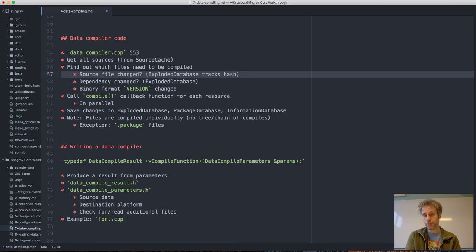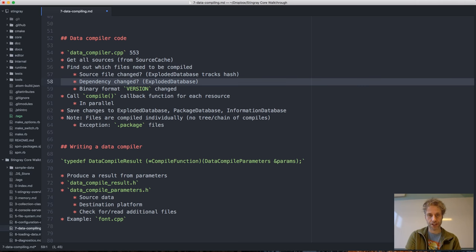So either the source file has changed, or it could be that a dependency has changed. For instance, when we compile a unit, we read its physics file. So if the physics file has changed, we need to recompile the unit. This is kept track of by the exploded database too, so it knows all the dependencies of all the files and the hashes that they had when we last compiled this file. So it can know if any of our dependencies has changed.